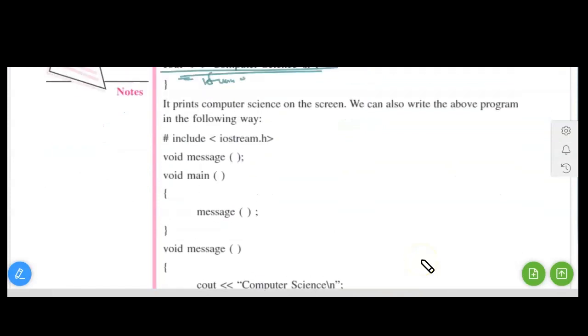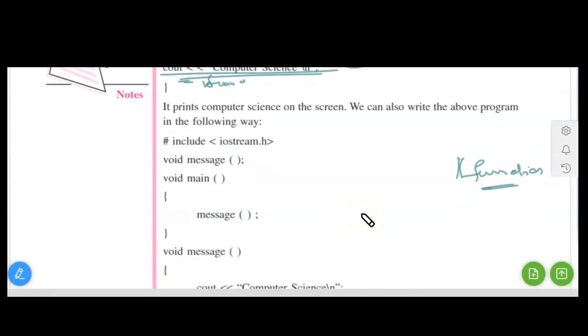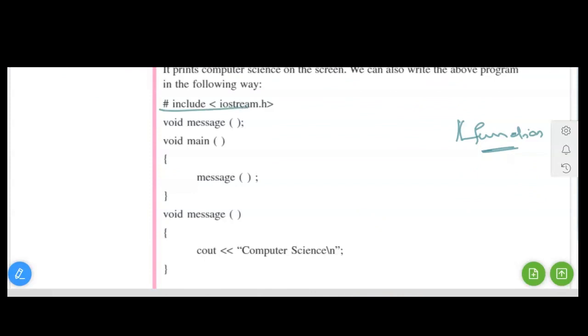Next, this program shows you how a function works, how a function is evaluated in the program. Let's see what it is. The first one is the header file as usual, and you can see something written here, void message. This is something new to us. Let's see what it is. Next one is void main. If you see here, it is a main function. Usually our program has a main function, so a program's execution always starts at main.